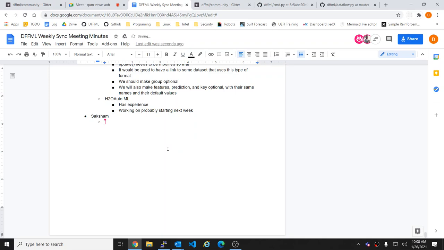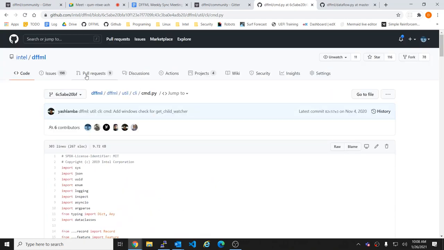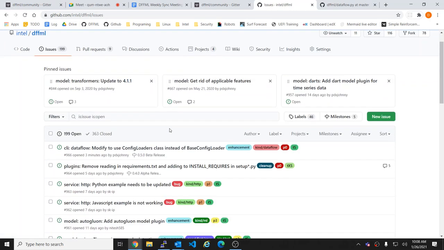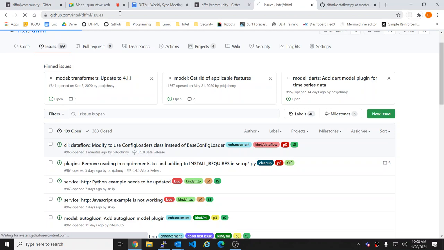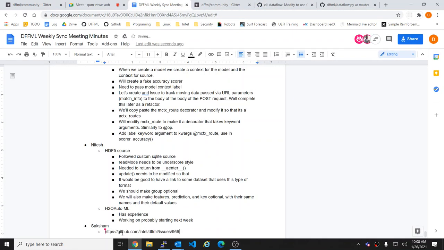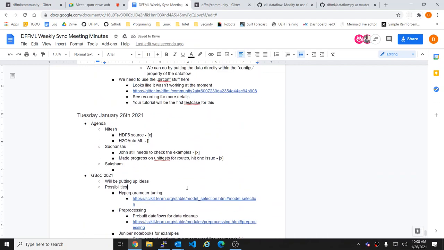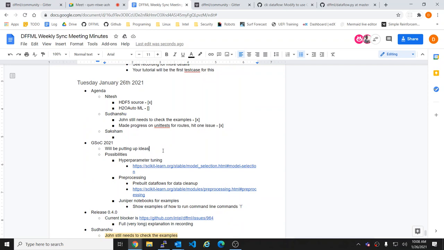Let me make sure that we get this issue in the body here. All right. Well, thank you guys. And wait, there is one last thing. I put it at the top. I almost forgot it. So GSOC 2021, I'm thinking of the project list ideas.